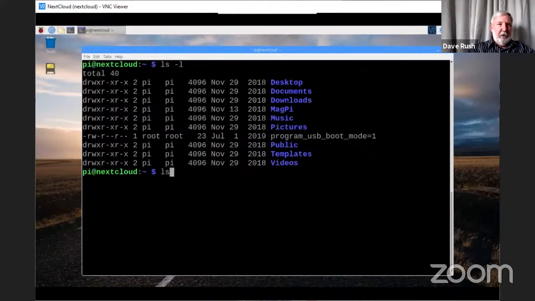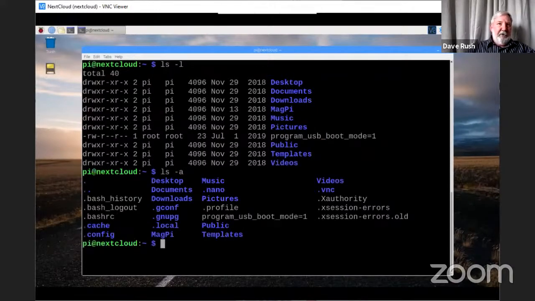ls space minus A. So you can see the L gives me a lot of information over here. These tell me about permissions. Here I just get a more subtle listing. And there are a few things that I can see here when I add that minus A that you can't see with L. There are a lot of switches with ls. Let me show you this.